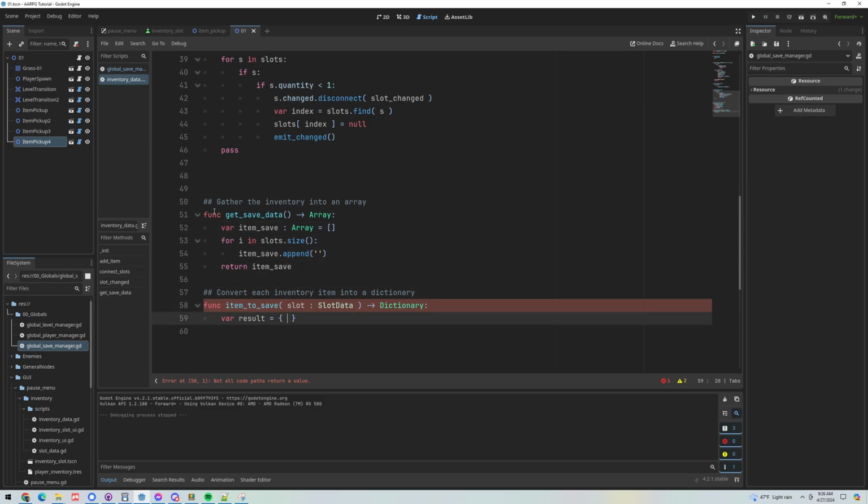Like if it was in the first slot in the inventory, it'll be in the first item in this array, and so on. So what we want to do is store the item, and this will be a string. Then we need to store the quantity.